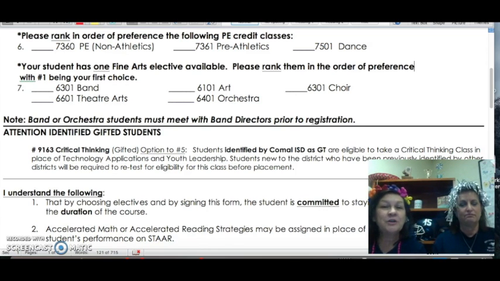So let's see. Moving right along, then we've also got orchestra. We've got a great orchestra. We've got all the way up to level 3 next year. So some kids that have been in this will be in their 3rd year. And they're very good.